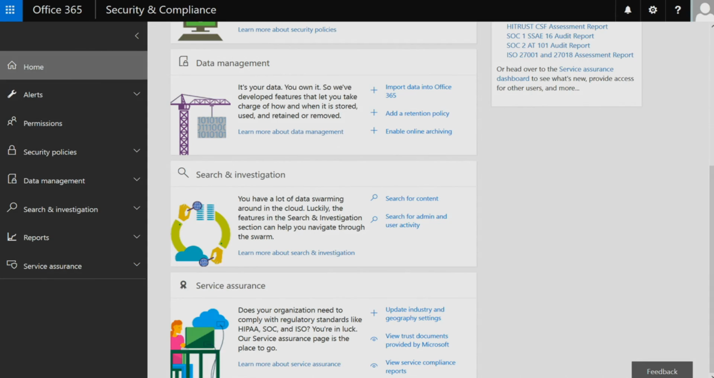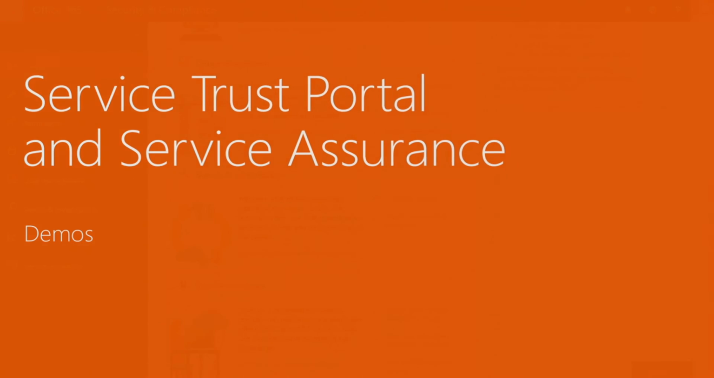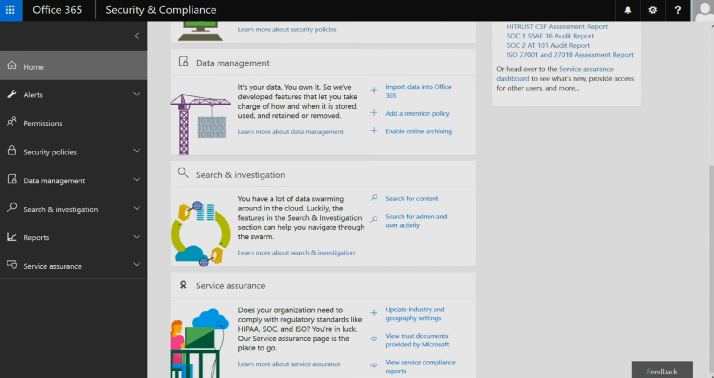So this is what it looks like. This is what Service Assurance looks like. Service Assurance, like I said, is part of the Security and Compliance Center. So when you go in there, you'll see the same compliance reports, you'll see the same trust documents, but you'll also see a new feature called Audited Controls, which is basically a listing. Right now we've got the ISO 27001 and 27018 standards up there. So we give you a listing of every single control that was audited by third-party auditors in those standards, and we tell you what the implementation details are for that control, and we tell you what the evidence was that we produced to the auditor to let them know that we had those controls.